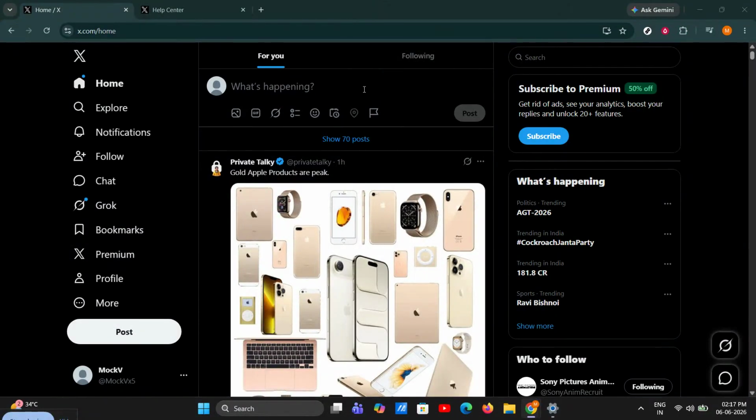If you've ever asked, can you delete all retweets on Twitter? The short answer is no. Not with a built-in one-click button. X, which is still commonly called Twitter, does not offer an official delete all reposts or retweets feature. But in this video, I'll show you the manual way to remove them one by one, so you can clean up your profile safely and without using risky tools.